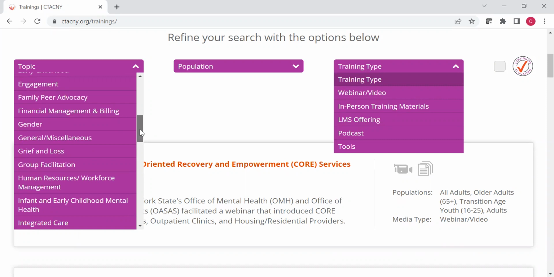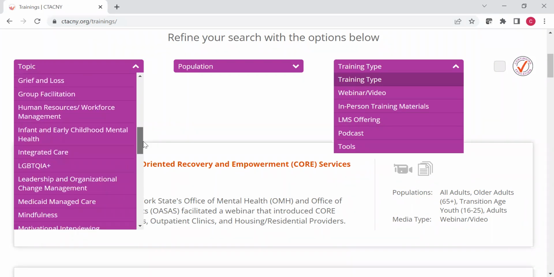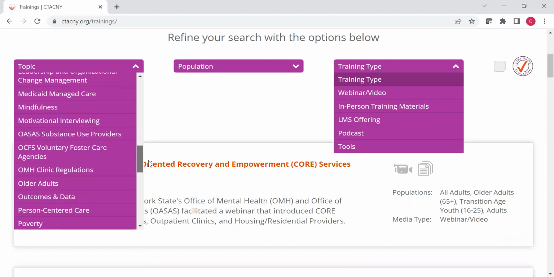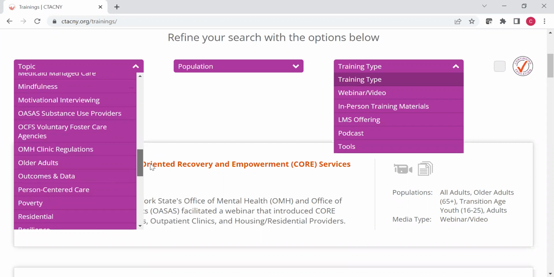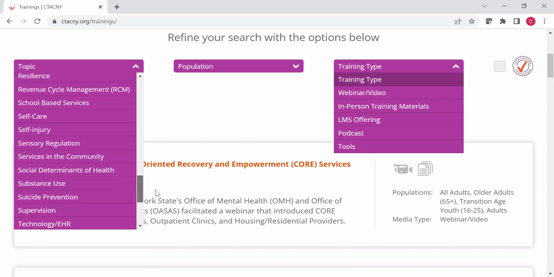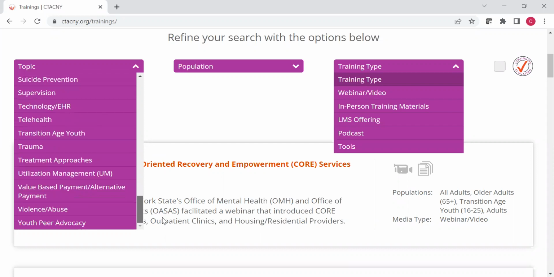A lot of different options are available here. So we'll just keep scrolling through. You can learn more about group facilitation, integrated care, mindfulness, motivational interviewing, clinic regulations, outcomes and data. So there's a lot of different topics available for you here that you can click upon to see the different trainings that are available in that category.